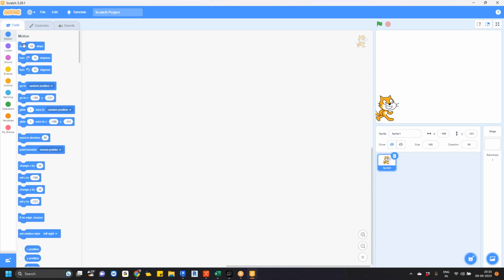I want to say move 10 steps. When I click on this, the cat is moving 10 steps forward. If I want to move the same cat backwards, what to do? Anyone? Put a minus. Very good. Just adding minus 10. So this is one part of a data type even. Now when I click on this, it's moving backward. Minus 10 and plus 10.